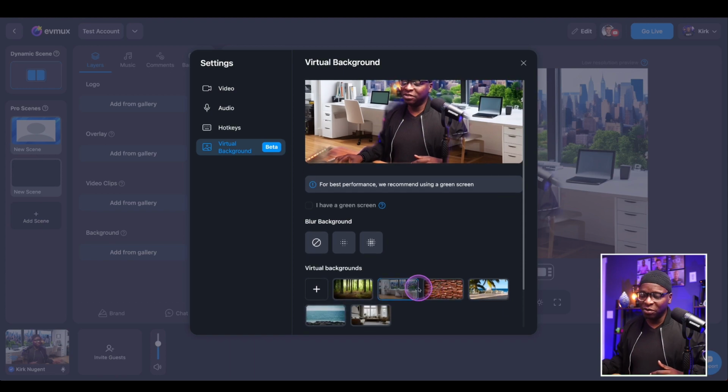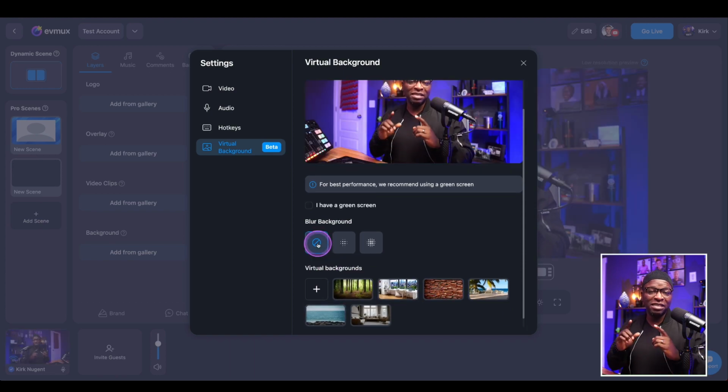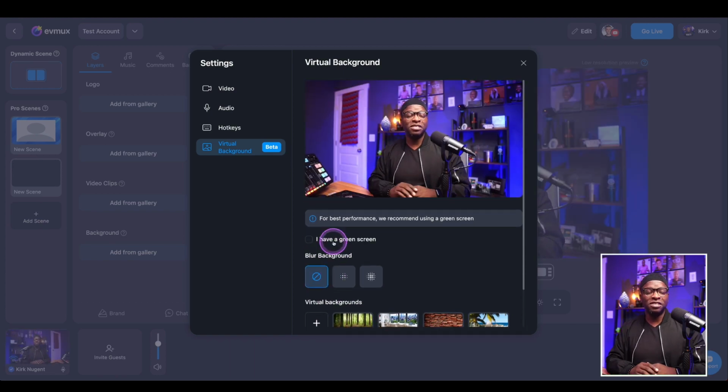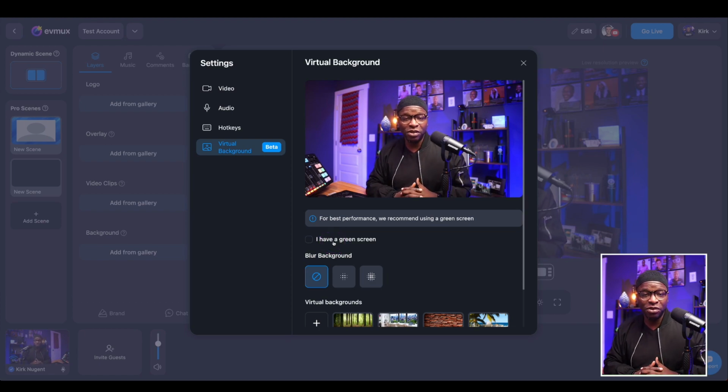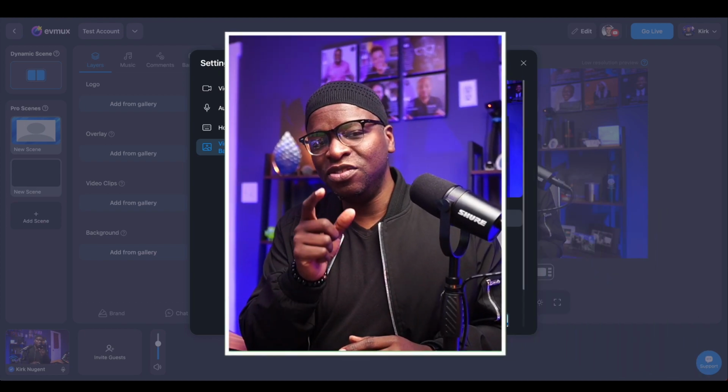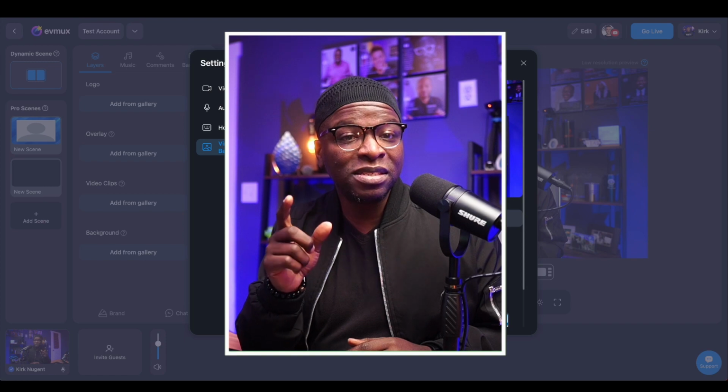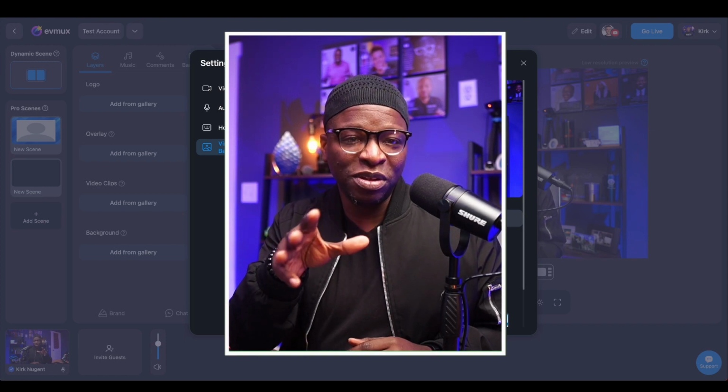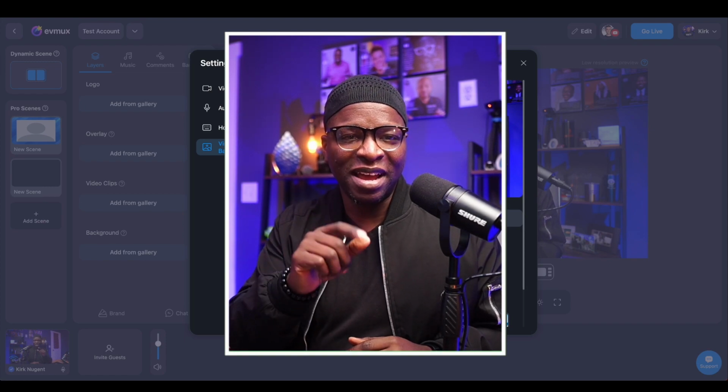And so we're excited that Evmux has given us some of these options, functions, and features, and especially built in some virtual backgrounds for you to use in your live show. Now, before we close this out, I do, however, want to take a look at what this looks like with an actual green screen. Let's look at that right now.